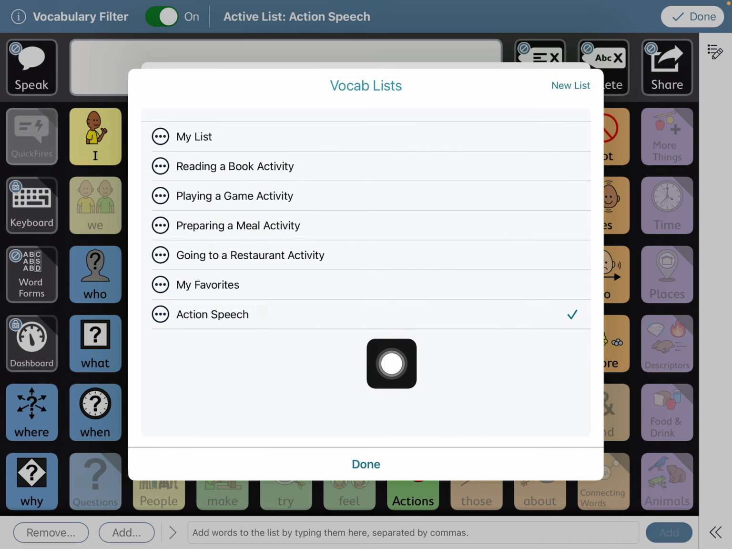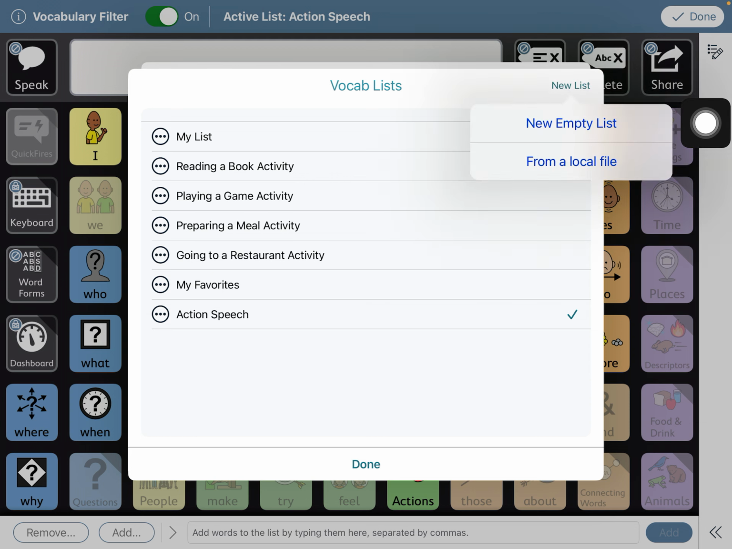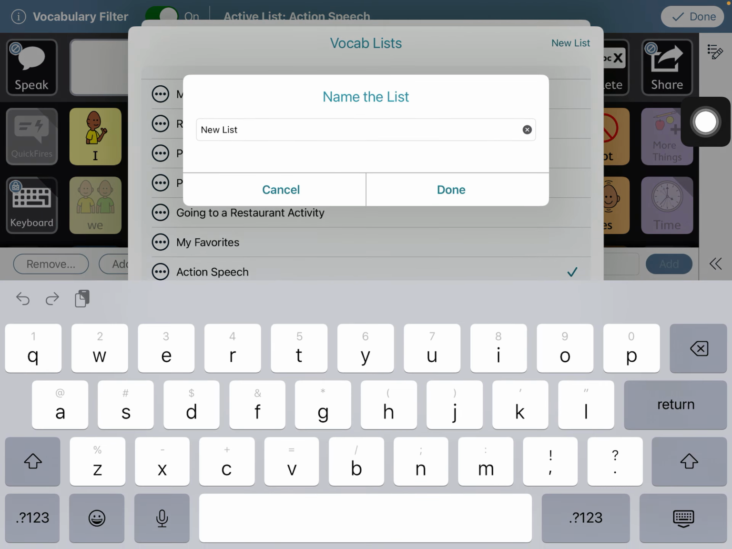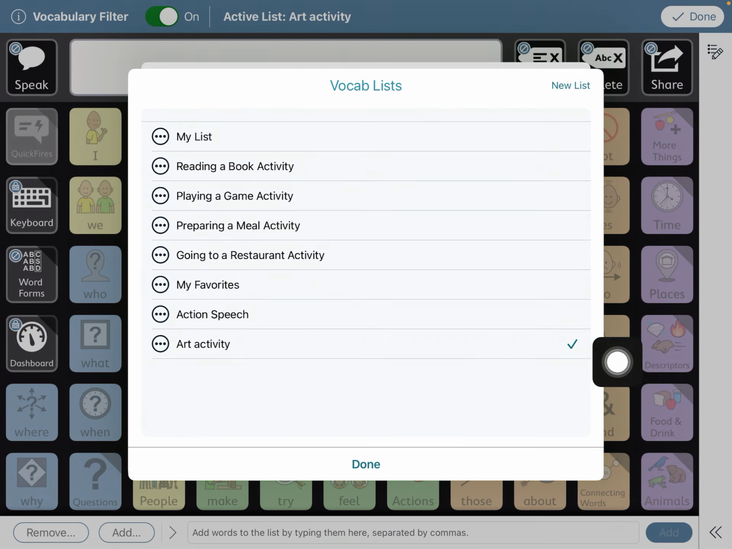Okay, and for this activity, I actually want to do an art activity. And so I am going to create a new list. And I'll explain reasons why I chose a new empty list, why you might want to use the filter, and how it could be helpful. So this is going to be an art activity. I labeled that. I'm going to hit Done.